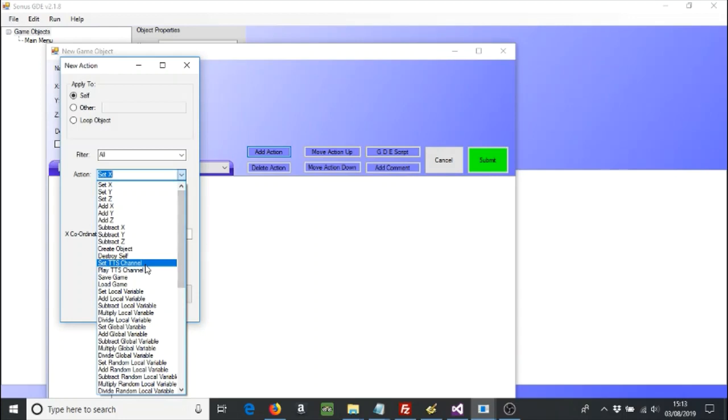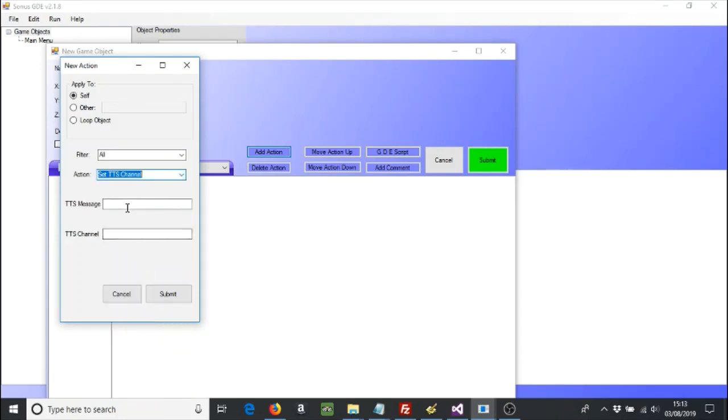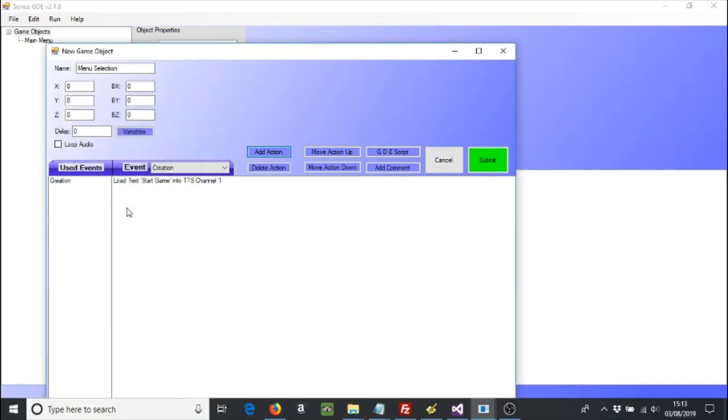Position index set TTS channel. Selected new TTS message edit. Caps S, cap T A R T space, caps lock G, cap A M E. TTS channel edit. Blank. We'll use channel 1 since we've already used channel 0, although that channel will have come and gone and won't be used again, so we could use it if we wanted, but just for the sake of keeping everything separate, I'll use TTS channel 1.